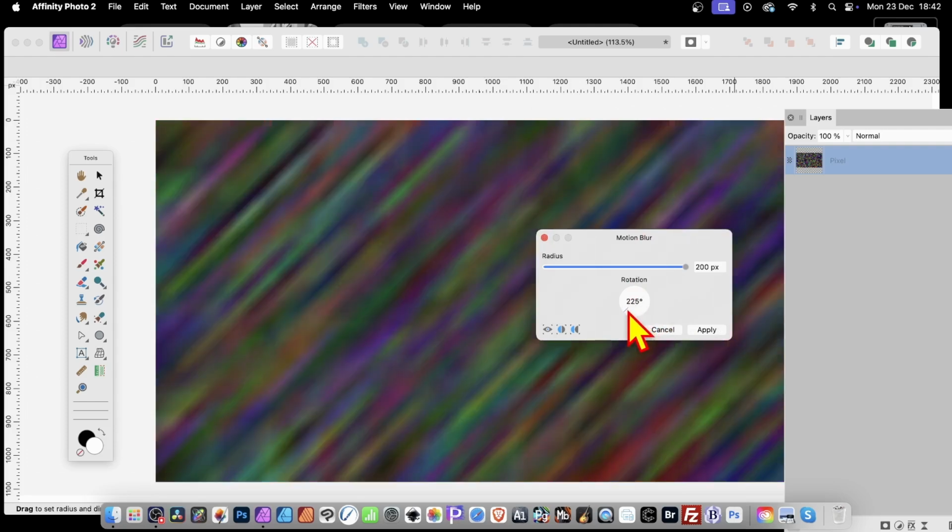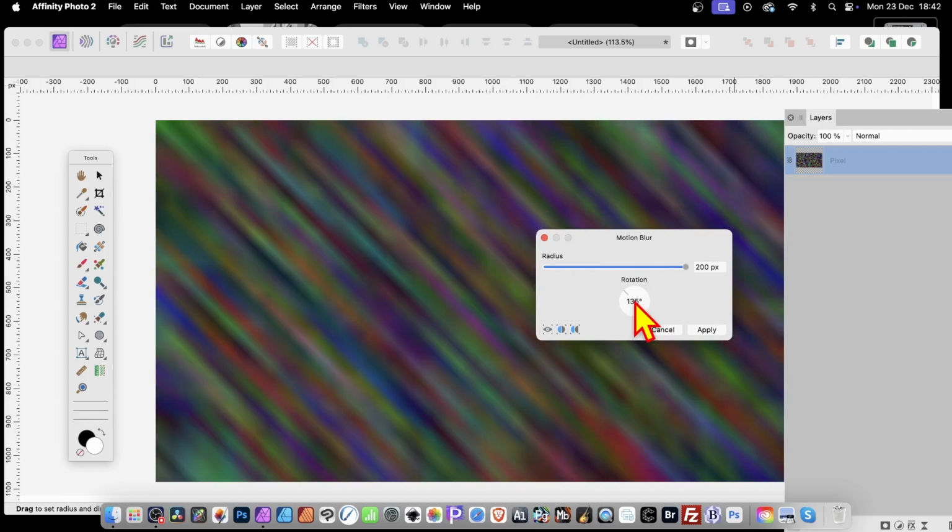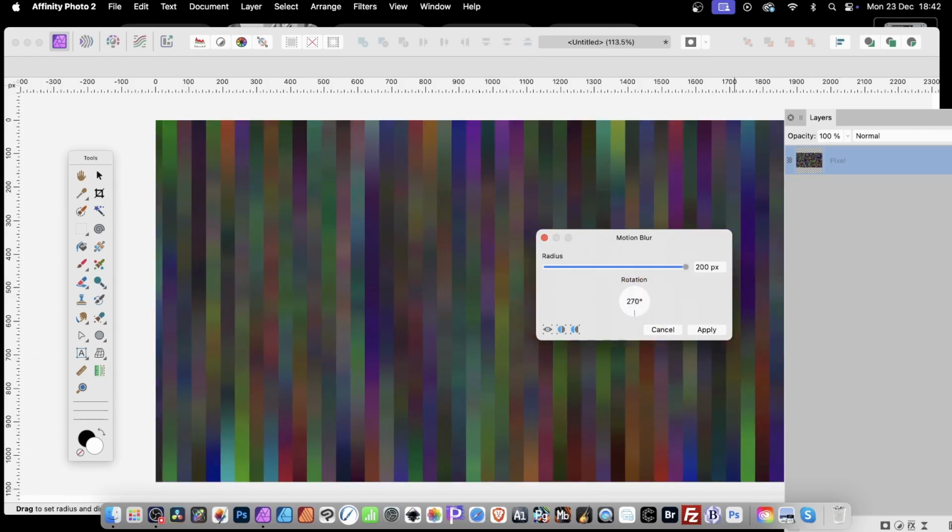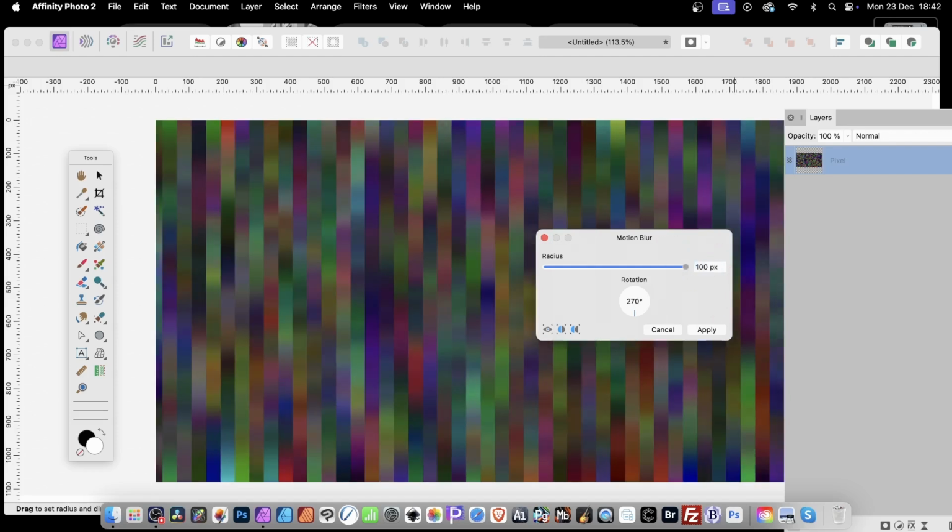So if you move it around slightly, you can see you'll get different results. Now, I prefer the 270, so I'm just going to put 270 there, straight down. And you can set the radius. I'm going with 200, but you can set it to 100. Maybe you might think that looks better. Perfectly reasonable as well. So 100, click apply.